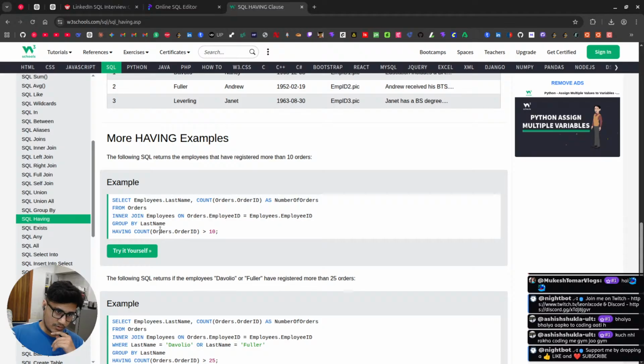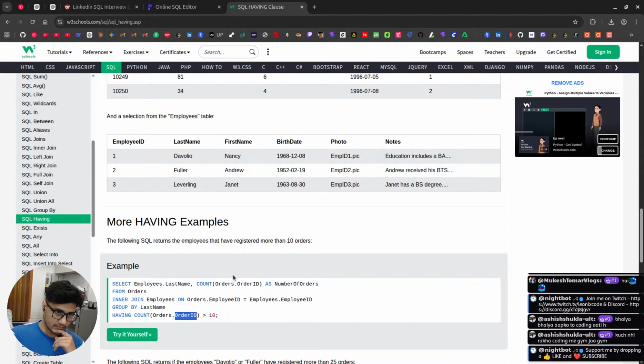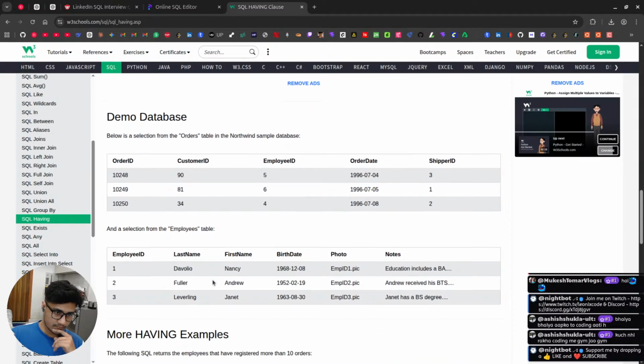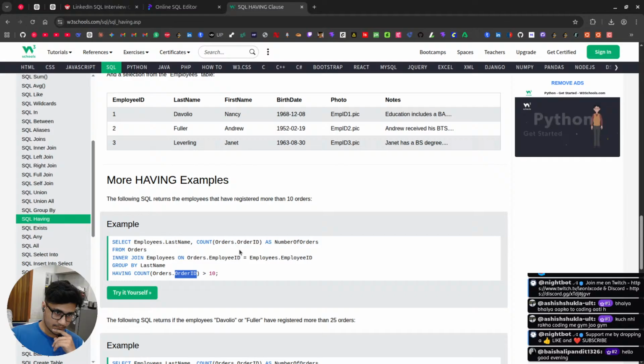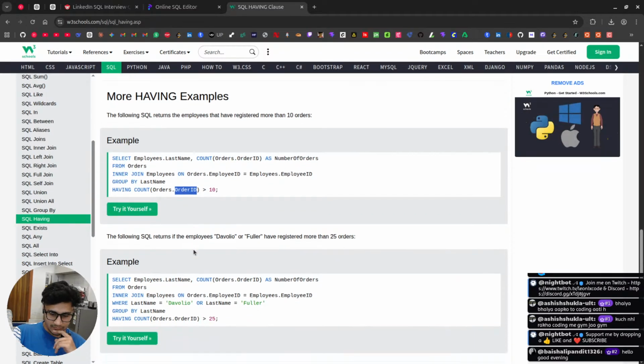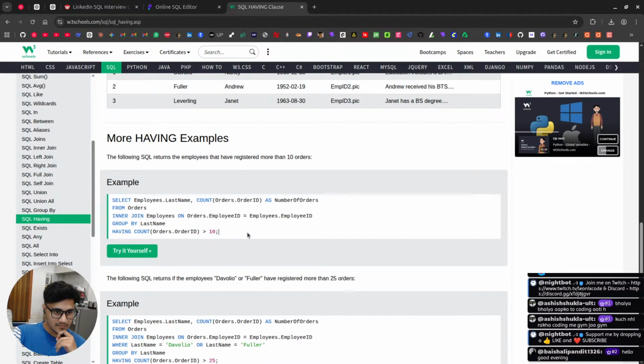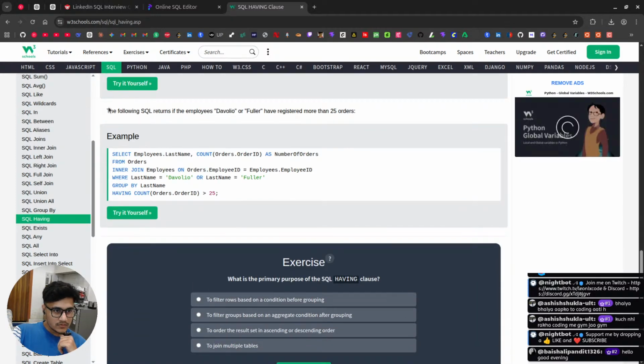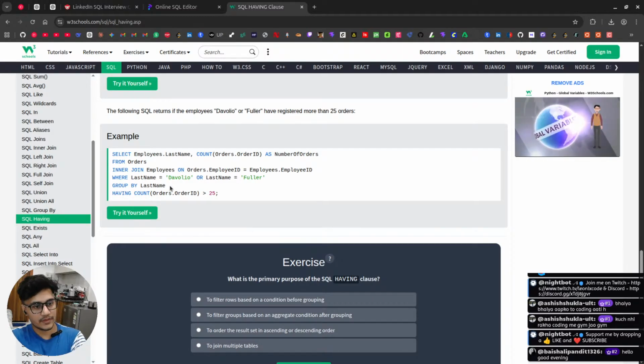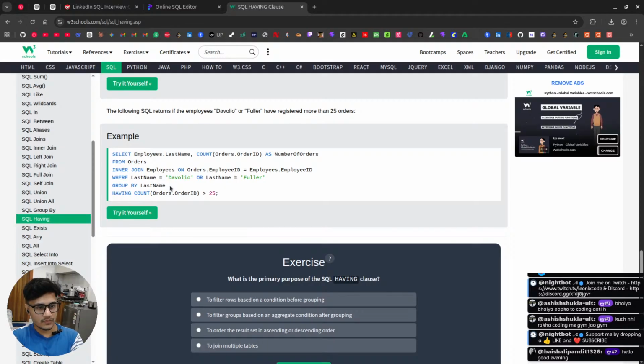Group by last name. Orders, order ID. Count orders dot order ID. The following SQL returns the last name equal to this. Oh, last name. Group by last name.